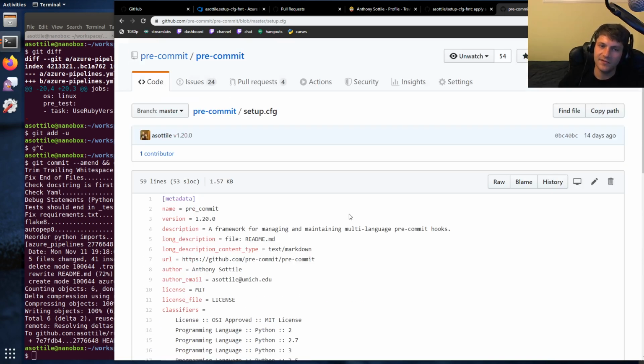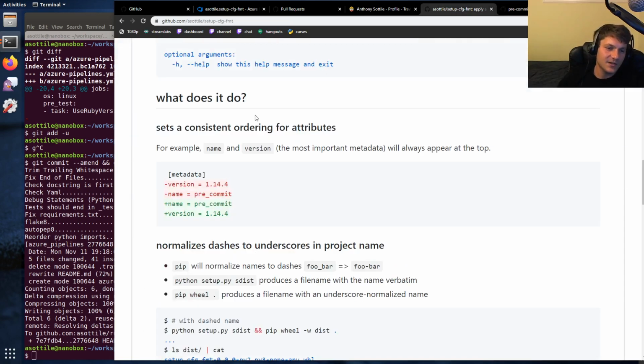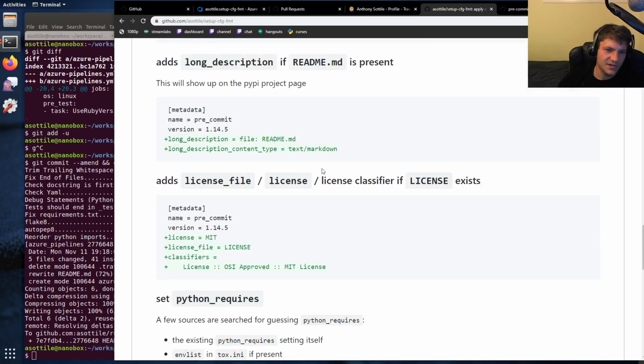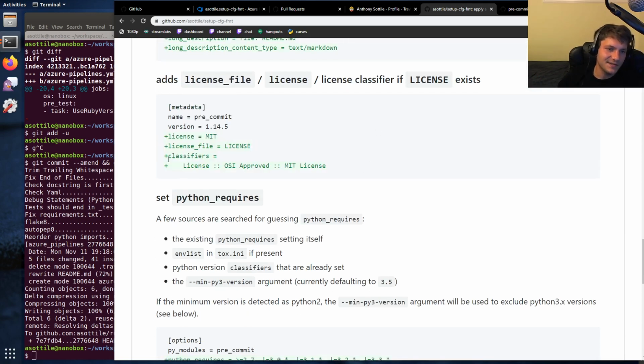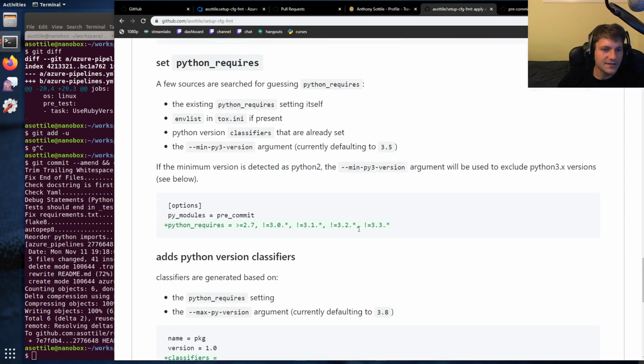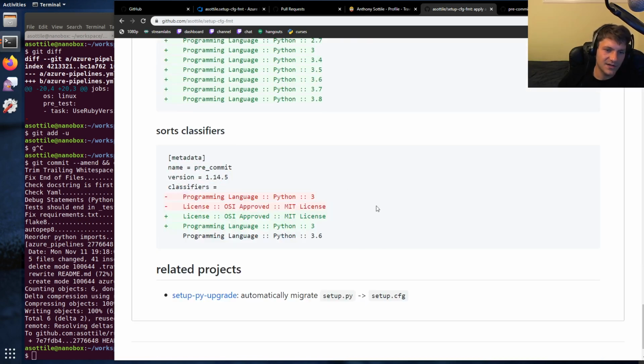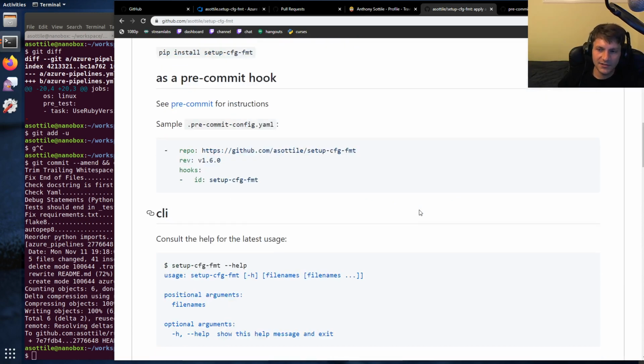But anyway, there's a bunch of stuff that you can configure here. And what this package does is it normalizes all of that information. So it tries to simplify and make sure it's consistent. It'll do name normalization. It'll set this if you have a README. It will set up license classifiers if you have a license file and it knows what license it is. It'll set Python requires, it'll set these version specifiers, and it'll sort some stuff. But it's kind of a neat little package that does some little things.